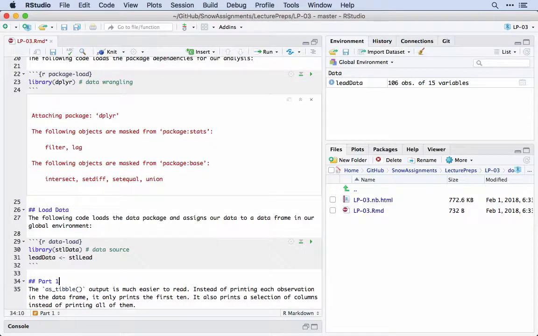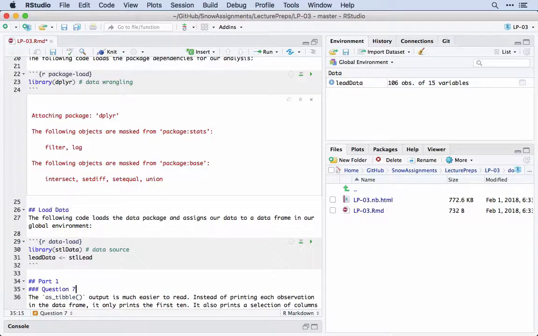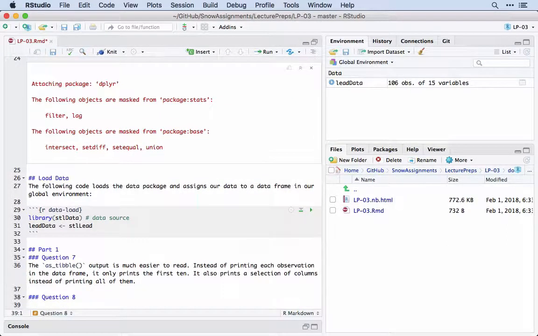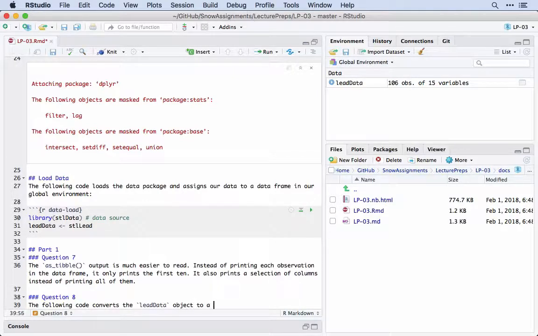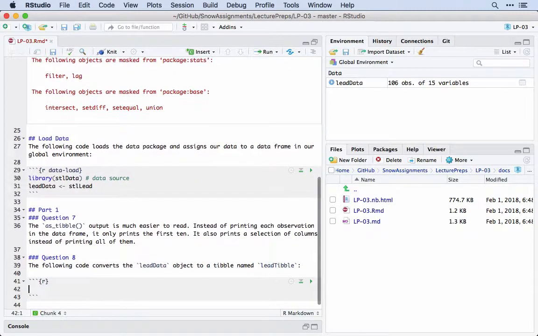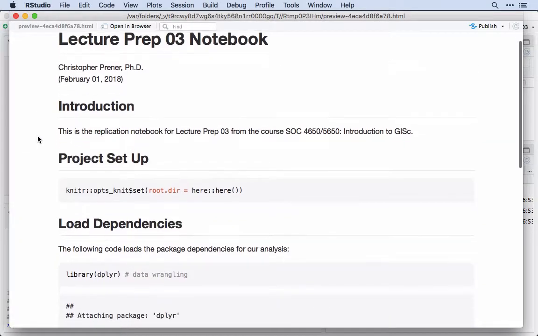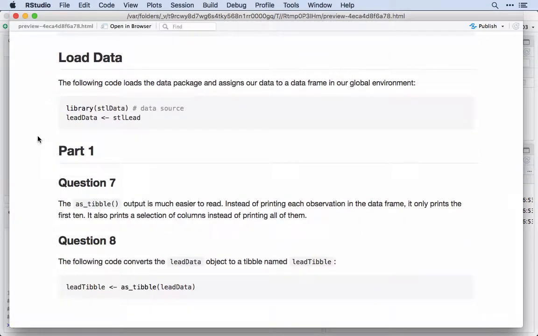I'll also add a third level heading to our narrative, noting that this is for question 7. I'll do the same thing when we address question 8. And what we'll do in this question is convert the lead data object to a table named leadTibble. Again, we'll use the asTibble function to take our data frame and assign the tibble that asTibble creates to a new object. Once we're done, we should save our work and knit it to produce our markdown output. We can check it in the window that pops up.